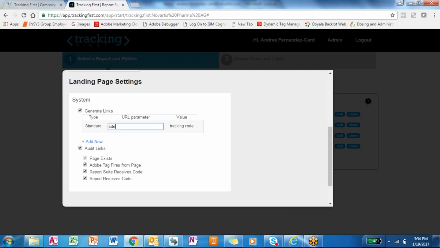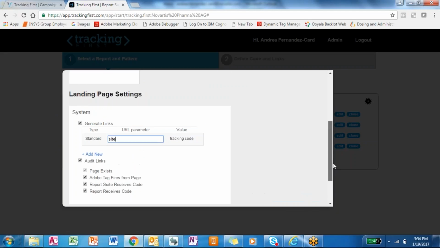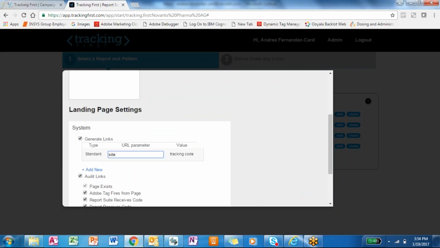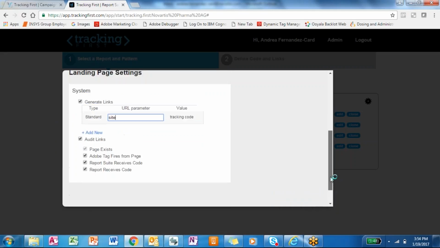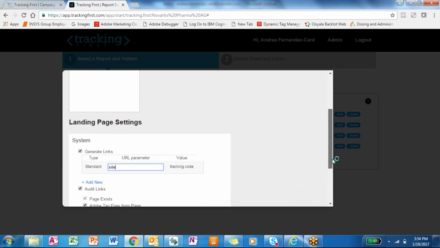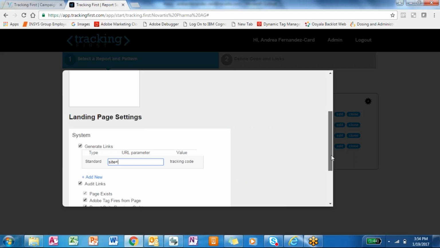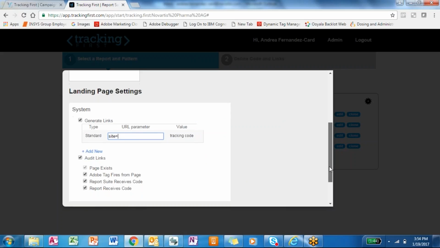Very good. And a lot of our users add a variety of other parameters. Like you see there's that little tiny add new link below where you just typed. If you wanted to have other parameters beyond just the site equals your tracking code, you could create those as well. But this is the last piece I wanted to cover before we wound up the call.